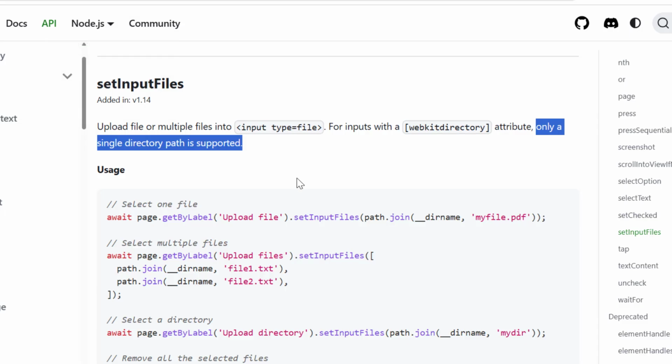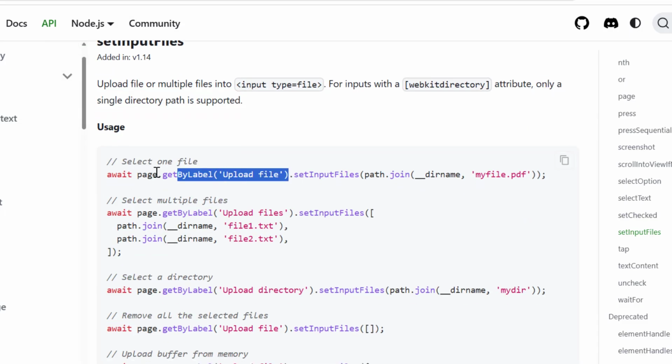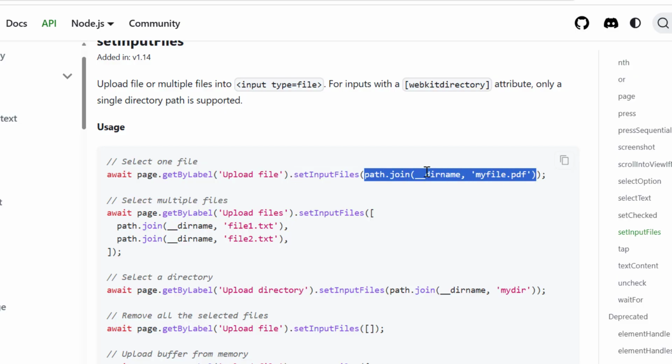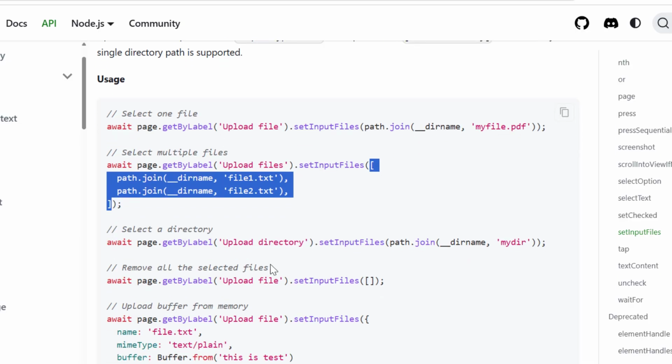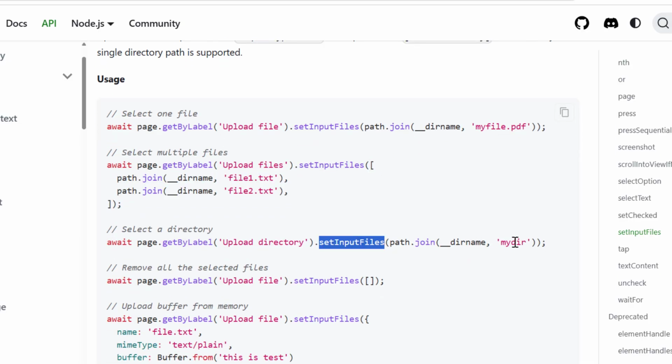Now the usage is very simple. On the element, you need to call this setInputFiles method, and if you have single file, just pass the path. I will explain this path.join in some time. But to upload one file, pass the file path. If you want to upload multiple files, then use an array and pass all the files path. Similarly, if you want to upload a directory, you just need to pass the directory path.